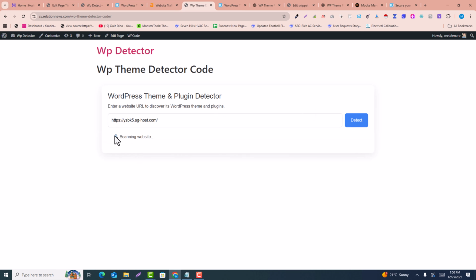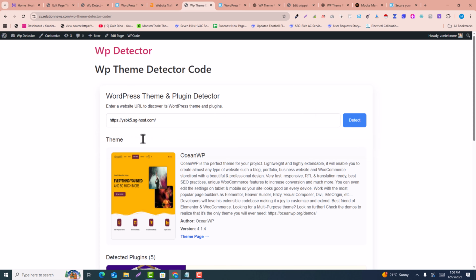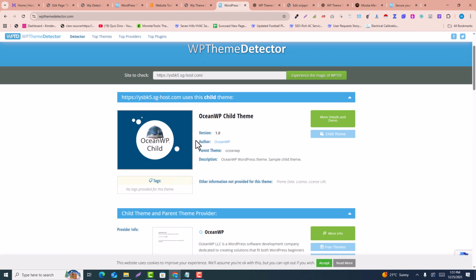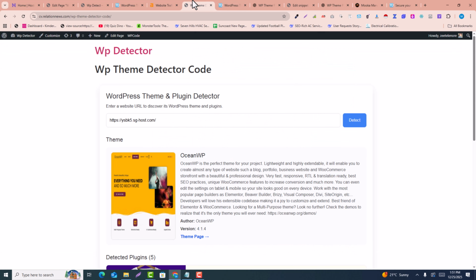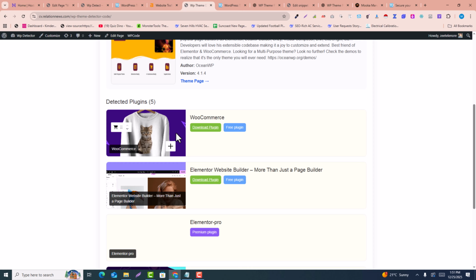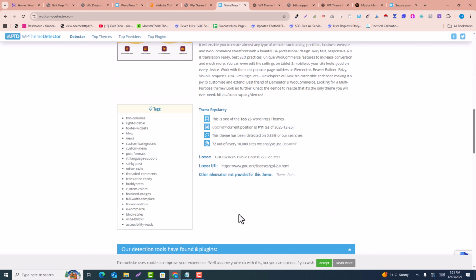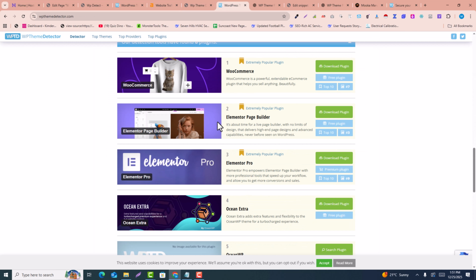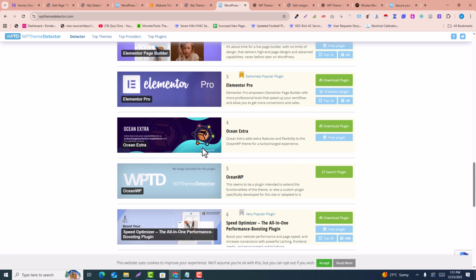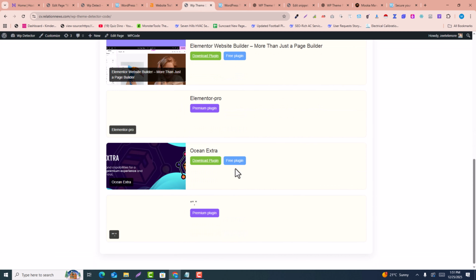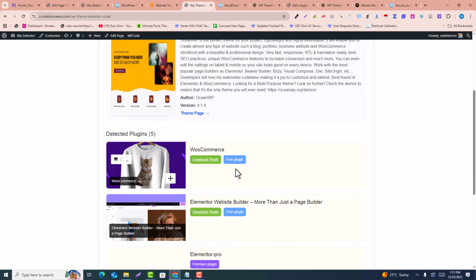Now it's scanning the website. Now you can see the Ocean WP theme is used, and if you see here, the Ocean WP theme has been used here. And go back here, the WooCommerce plugin, Elementor page builder, Ocean Extra plugin, and Elementor Pro. And here, if you see, the WooCommerce, Elementor Page Builder, Elementor Pro, and Ocean Extra plugin have been used here. So you can see this is working perfectly.